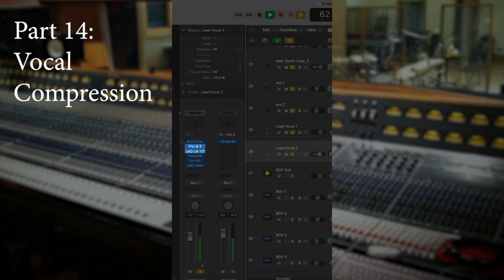And a quick note on plugin order. I like to have the fast attack compressor after my subtractive EQ, but before my additive EQ. And then I like to have the de-esser followed by my slow attack compressor after my additive EQ.